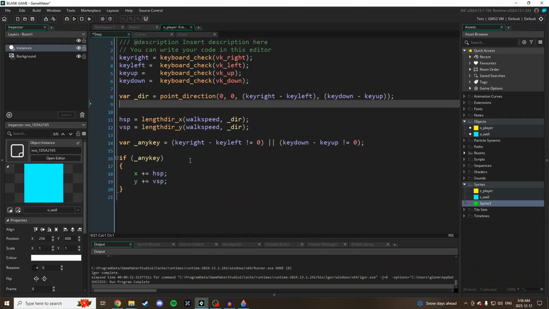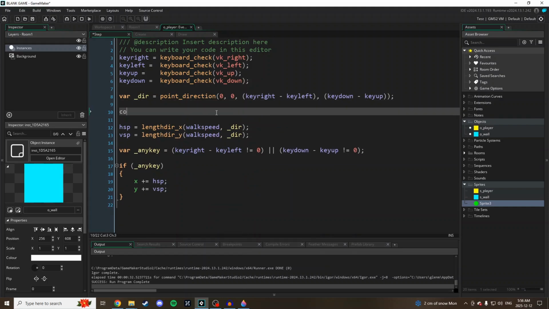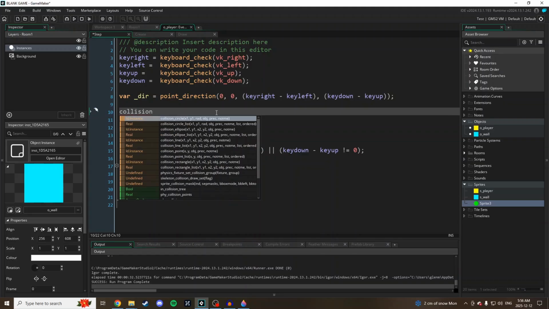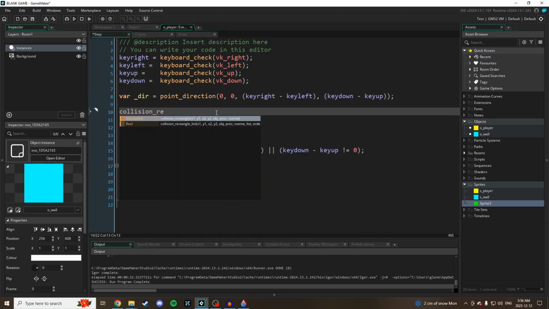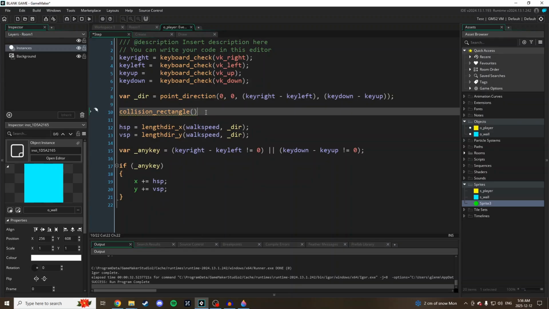But with that, we can actually move on to our next function, which is going to be collision rectangle. So collision rectangle is essentially exactly what it sounds like. It works the exact same way as a collision circle. The only difference is you're going to be using a rectangle, but it can be used to either get the instance ID of the instance that you're colliding with, or it can be used as a true or false. That is completely up to you.